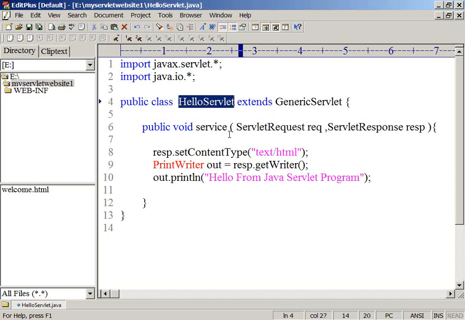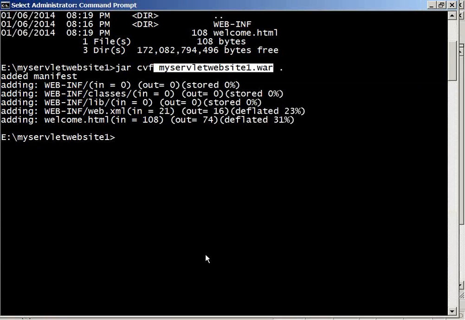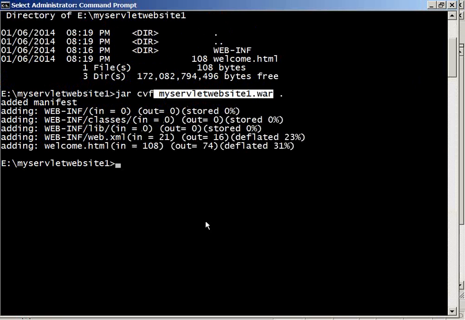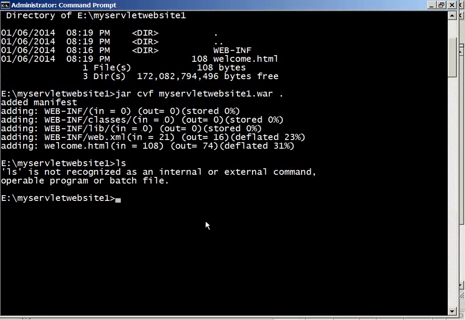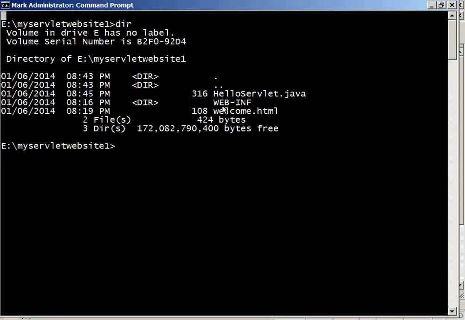Now, if you want to execute it, first you need to save it and compile it. Already I saved it. PrintWriter is a Java predefined class from the io package. I'm going to compile it. Where is my class saved? I saved my program inside my web application only. javac, same compiling, there is no change.